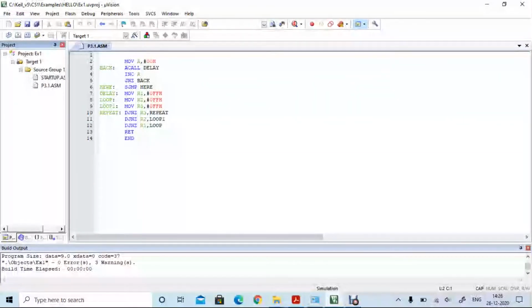Let us see the execution of the programs in the exercise on counters. The first program is to illustrate the hexadecimal up counter. The program is typed in the text editor window, and we save the program with the .asm extension. Once the program is saved, we have to add it to the project window.